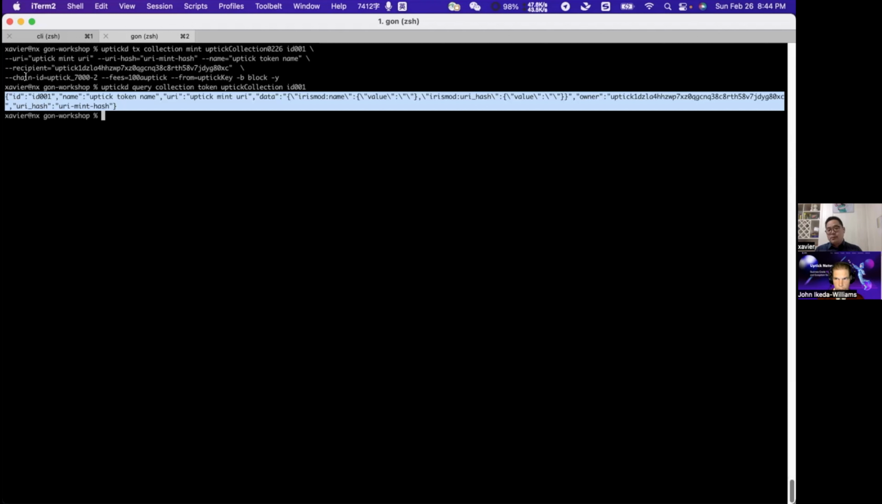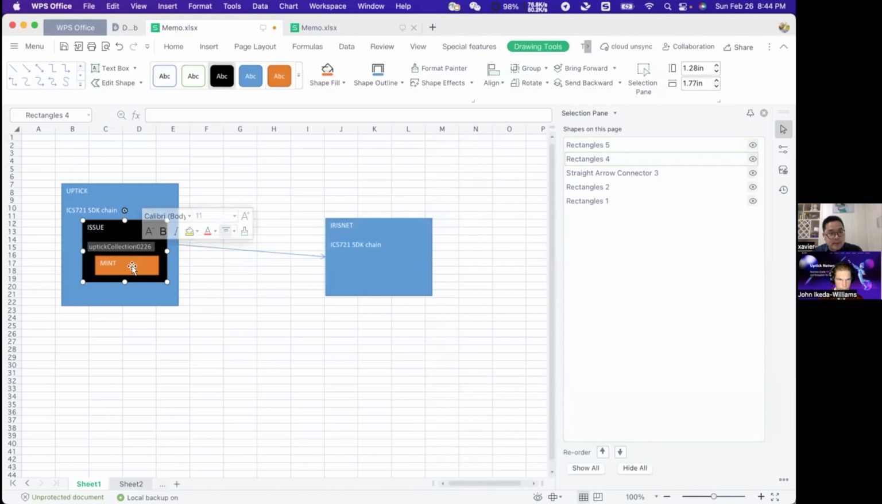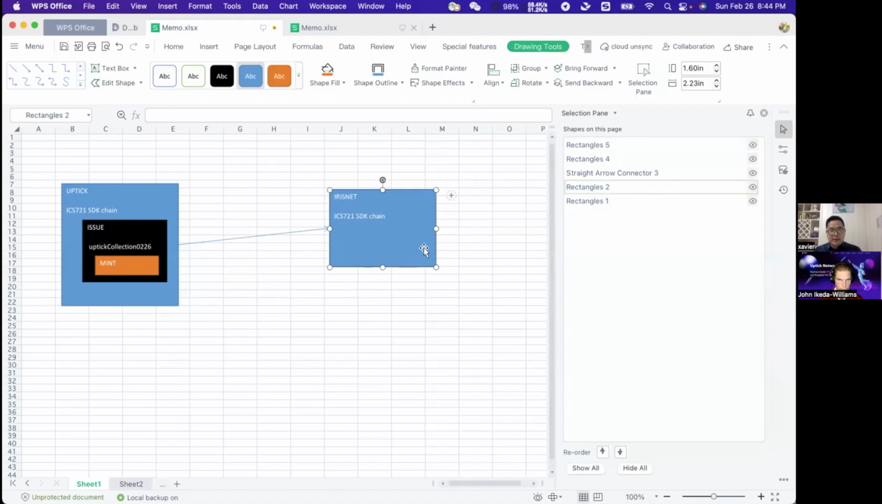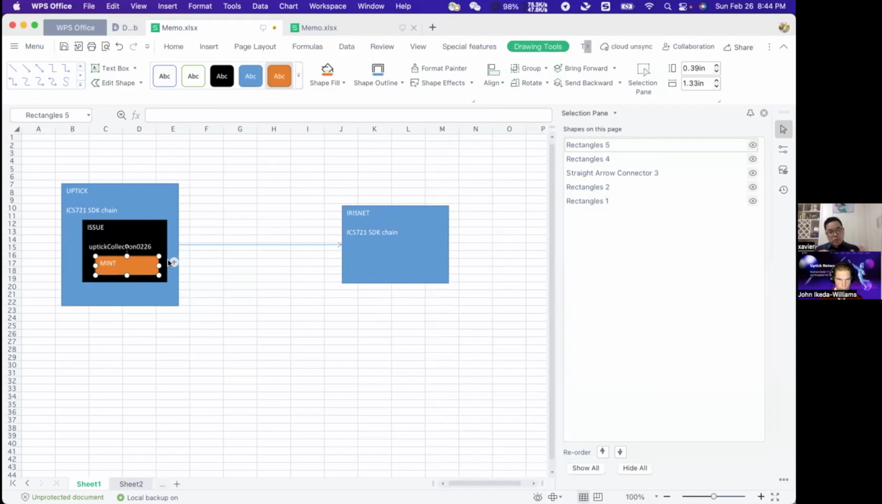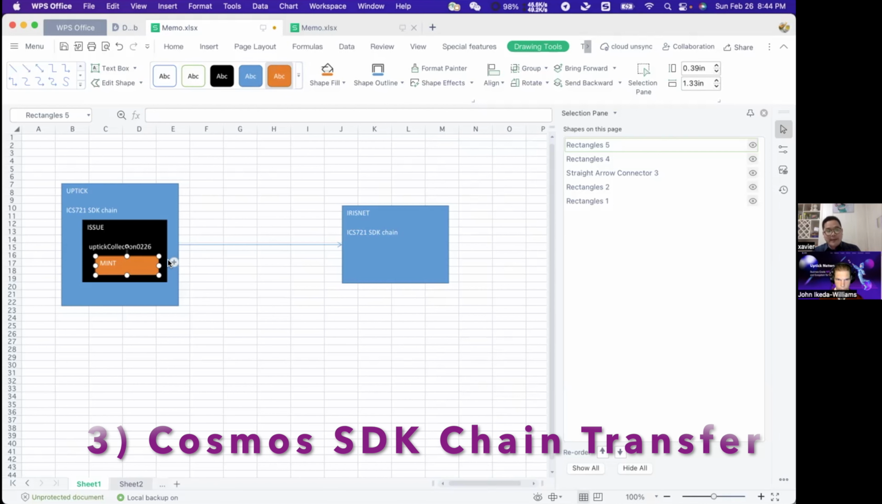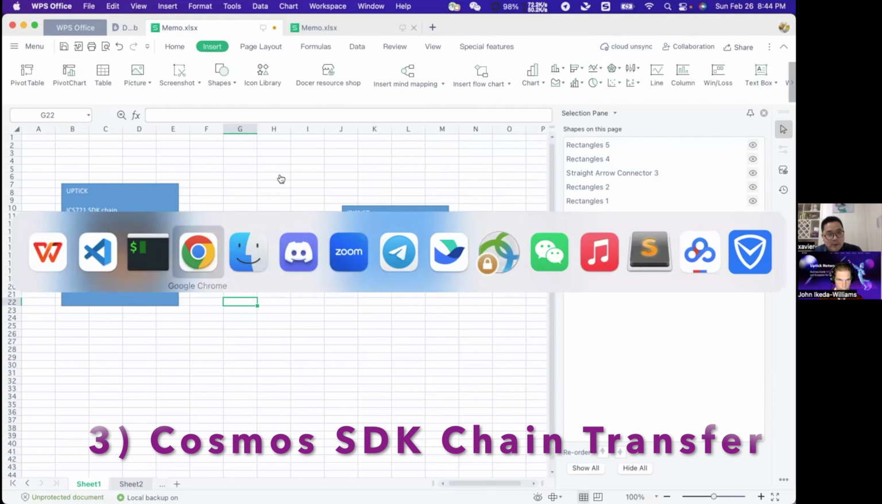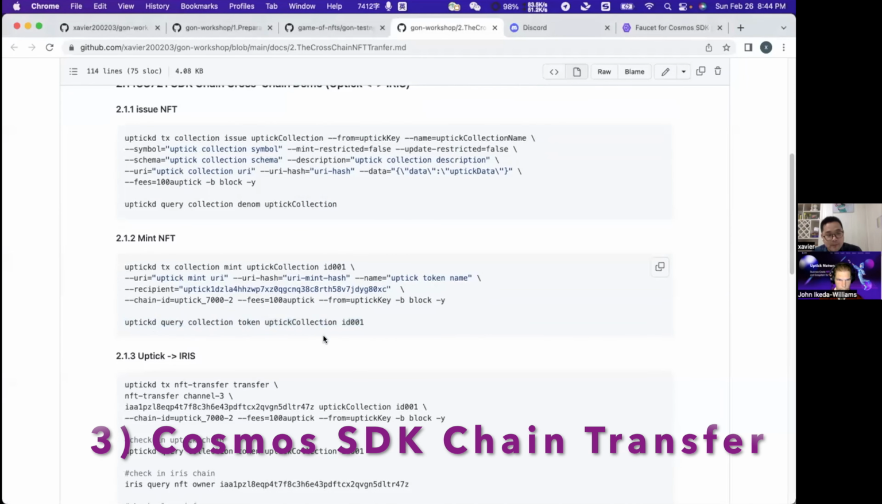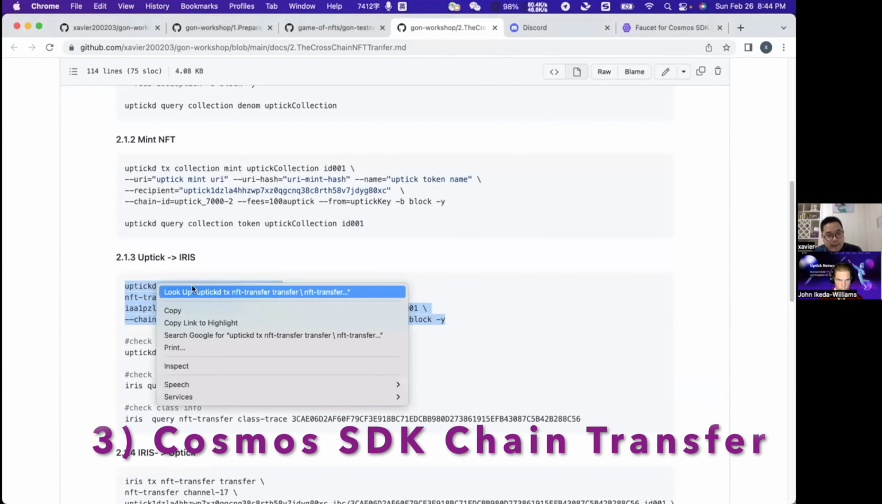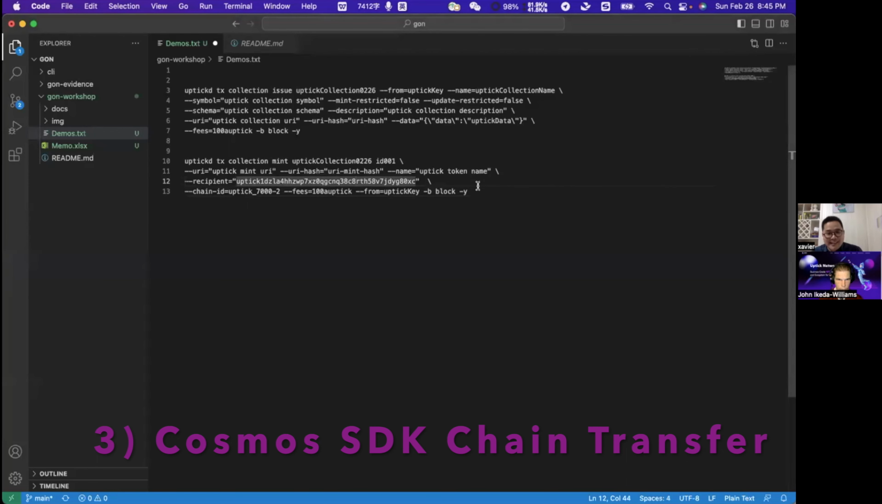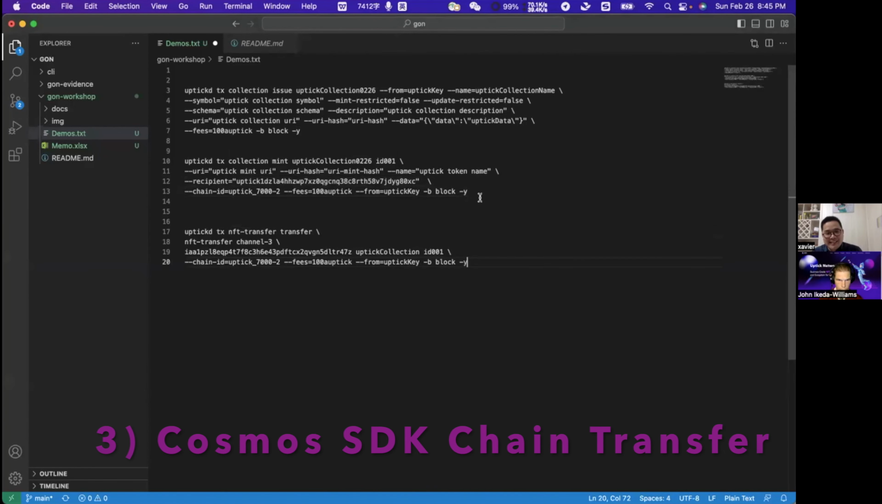So in the game, this takes a little time. So when we do the GON, we should pay attention to this kind of problem. Okay, we link the NFT and we have the assets, and we want to do the cross chain transfer. So we copy the command line and edit it in this window.